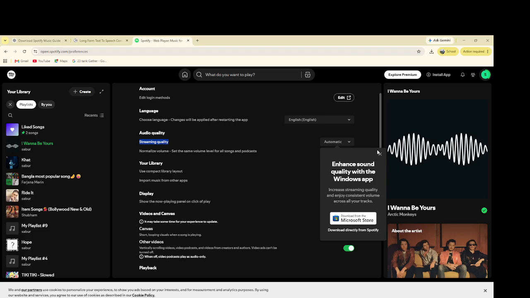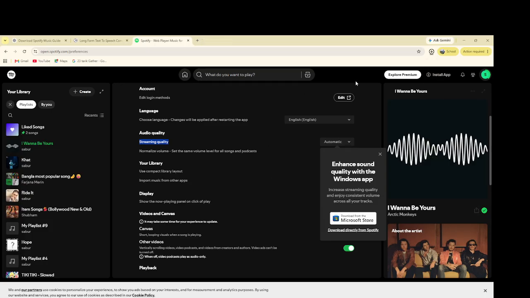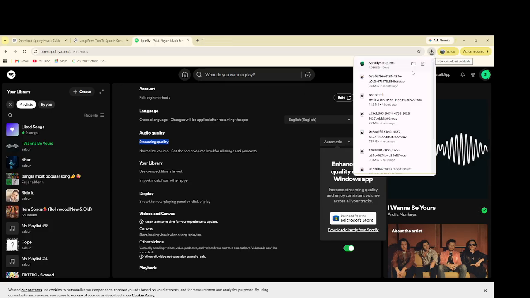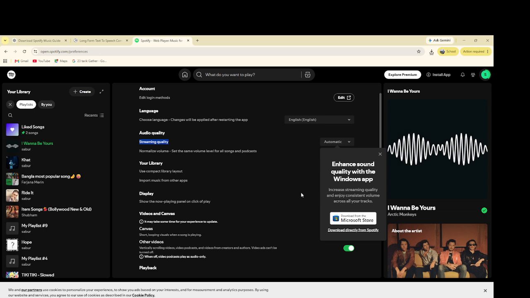Depending on your Spotify version and account, you may also see options for download quality. This setting controls the quality of music that you download for offline listening. You may also see an option for automatic quality adjustment. This can allow Spotify to adjust the quality based on your internet connection.